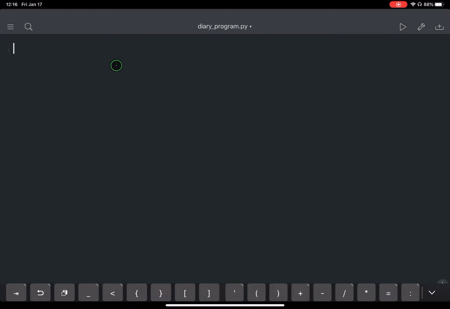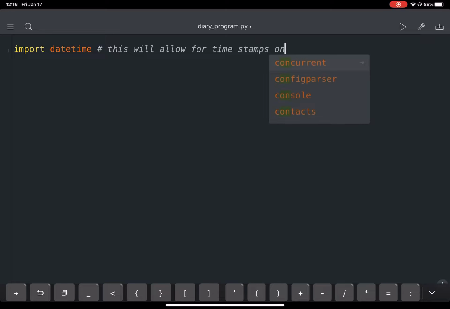And so the first thing that I'd like to do whenever I'm making a program is start to get all the things that I want imported. So I know that I want to pull in some type of date time thing. In a diary, I'd like to say what we do each day or during the time of day. So here for import datetime, this will allow for timestamps on our diary, right? So we can actually add things onto our diary as we input them.